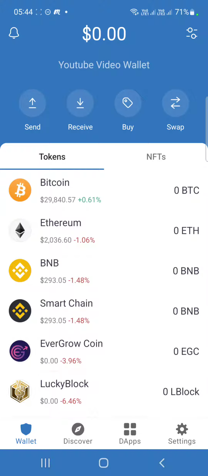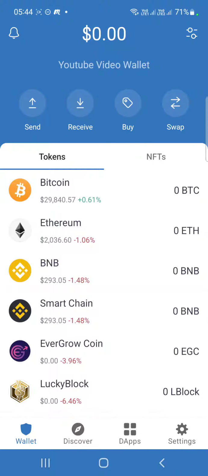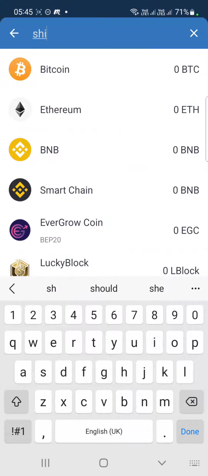How to add Shiba Interstellar SHINT to Trust Wallet. So as you can see, you cannot see Shiba Interstellar in Trust Wallet. So what you need to do is click on Receive and search for Shiba Interstellar.